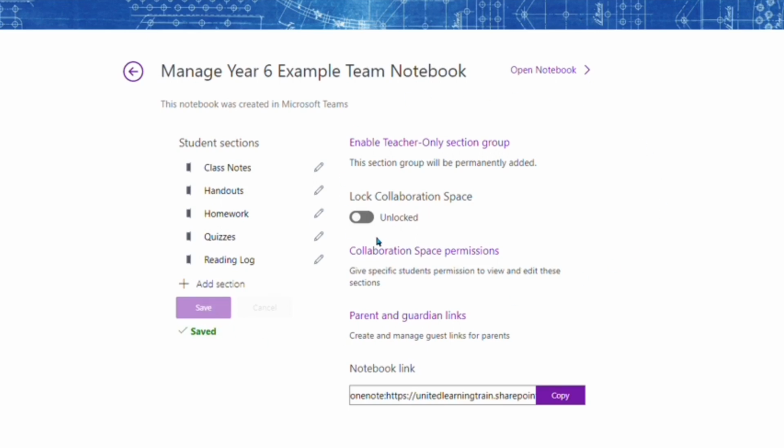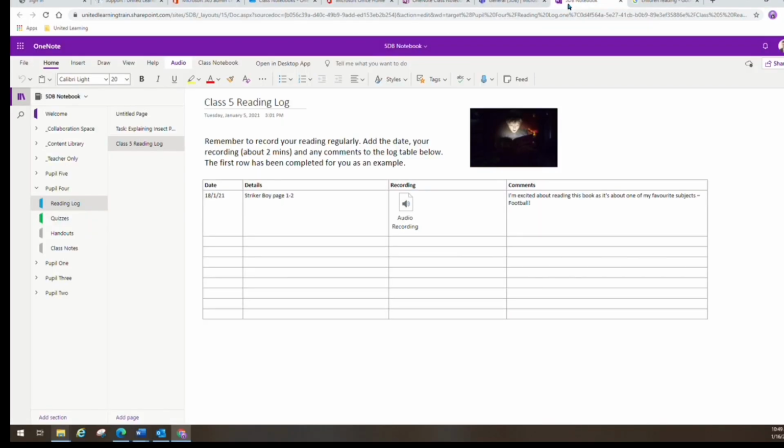At this point, you can also decide whether you want to lock or unlock the collaboration space on the class notebook. I'm going to leave mine unlocked. Once I've created the section, I can open the notebook and add the details of the reading log. Here's one I created earlier.